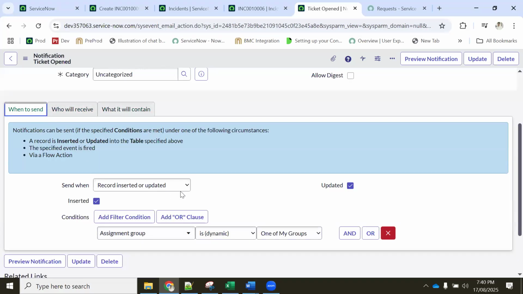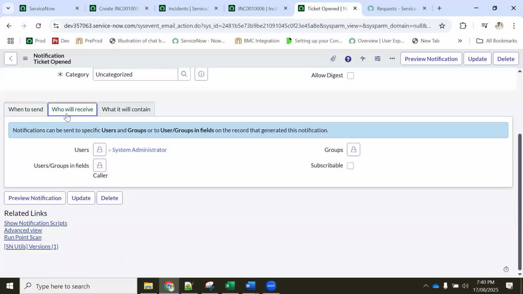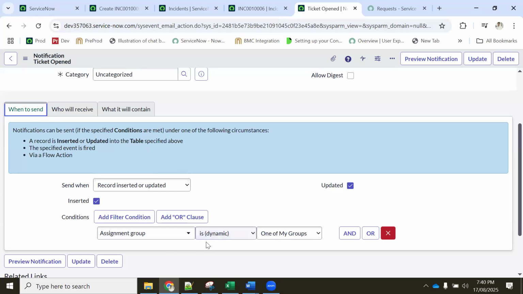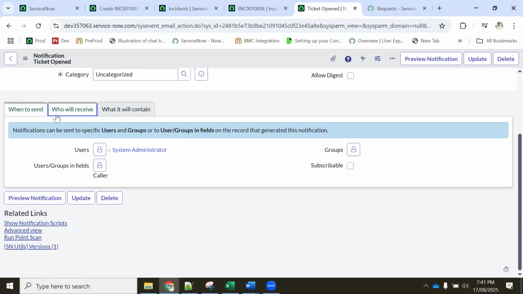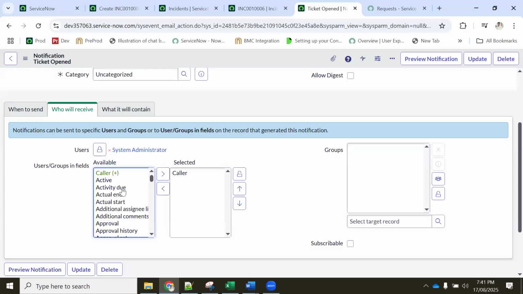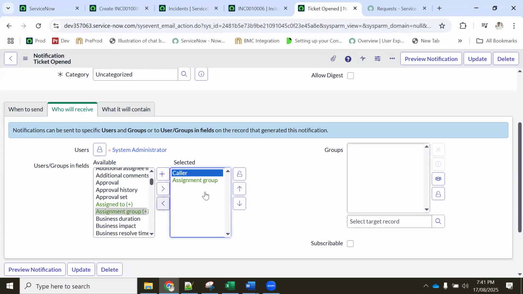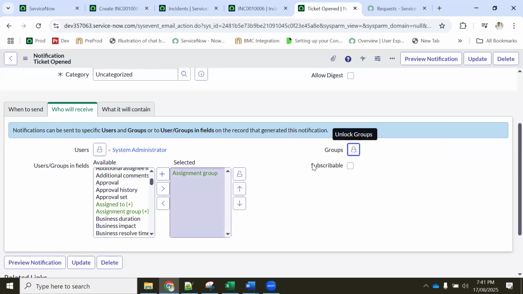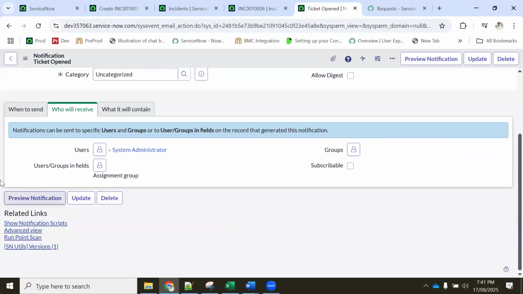Okay, in the condition you mentioned, but who will receive? We are not mentioning anything. So all the members it will go to, whoever is a member of this, correct? Here also you can select that. Here, assignment group members, we are saying this is dynamic. Users, assignment group. Okay, that would be fine. Yes, this is clarified.